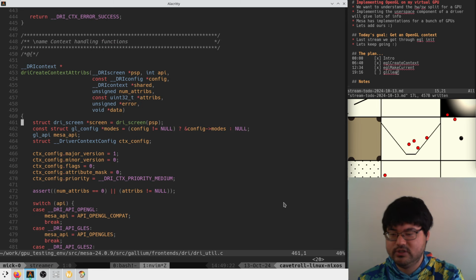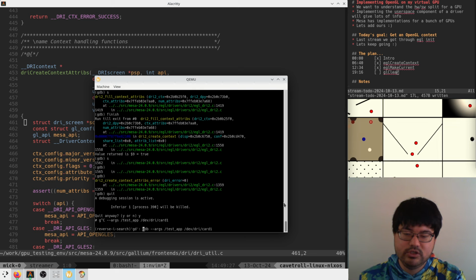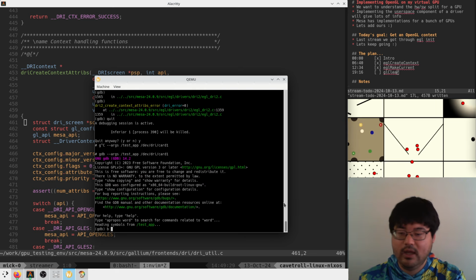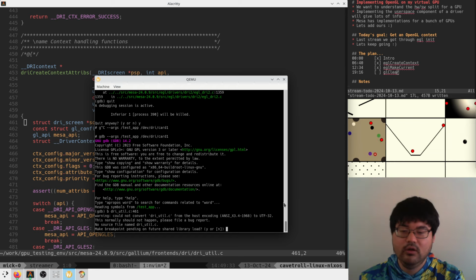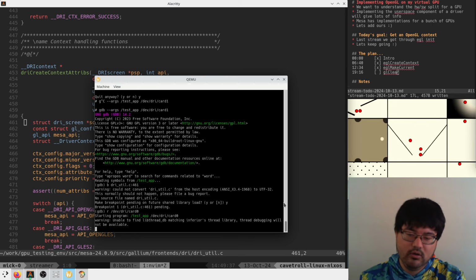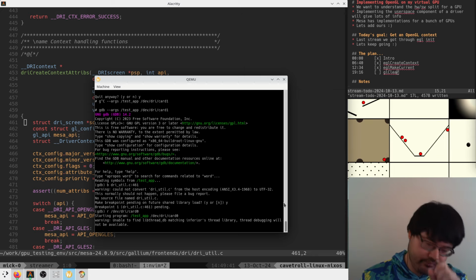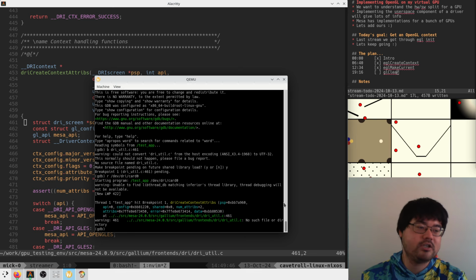Okay. So in this function, in gdb, we break at driutil.c:461. Okay. Run dev dri card 0. Give it a sec, it's thinking. There we go. Okay, so there actually was no difference there.